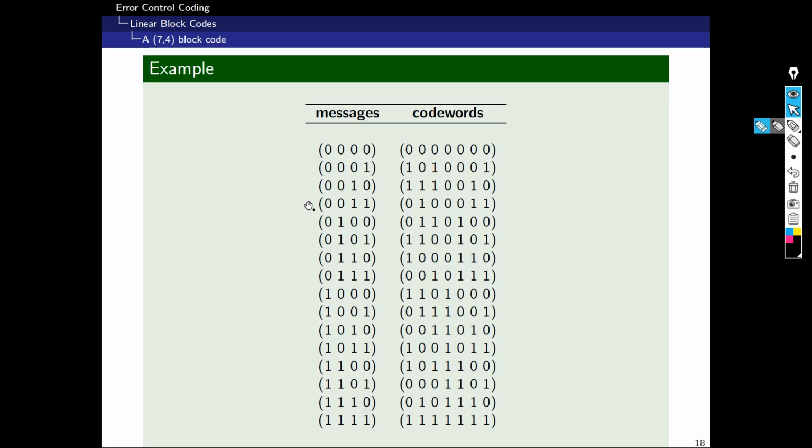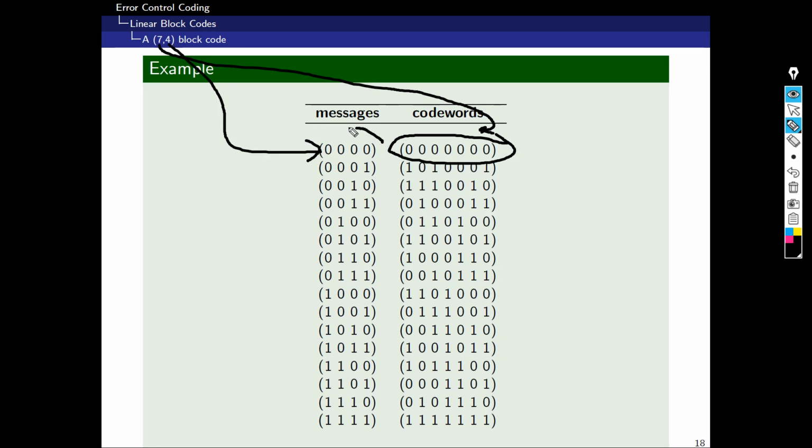So suppose you have the following messages and you are using a (7,4) block code. 7 means the number of bits of the code word. 7 corresponds to the number of bits in your code word, and 4 corresponds to the number of bits in your message.